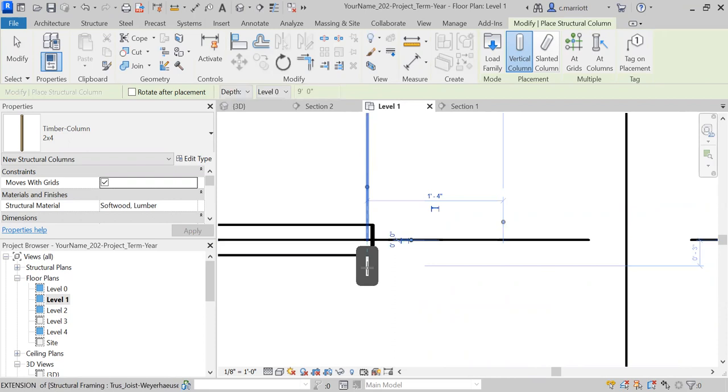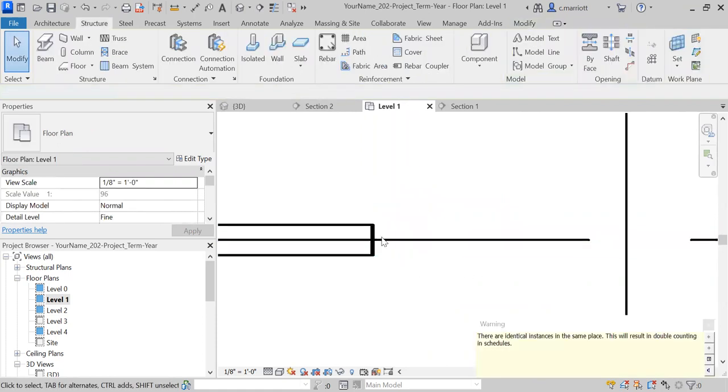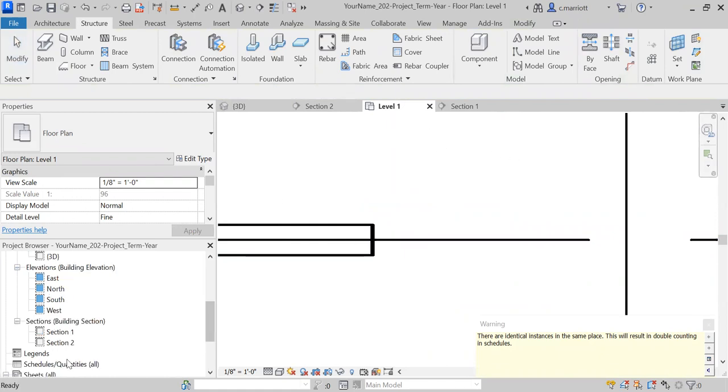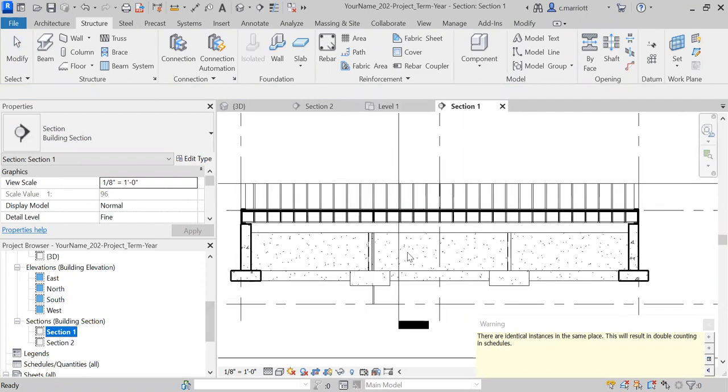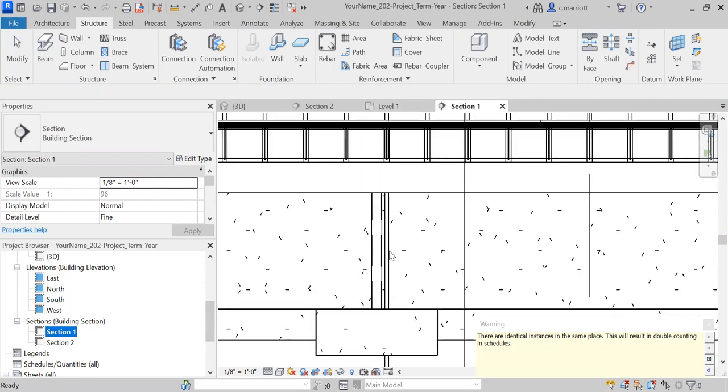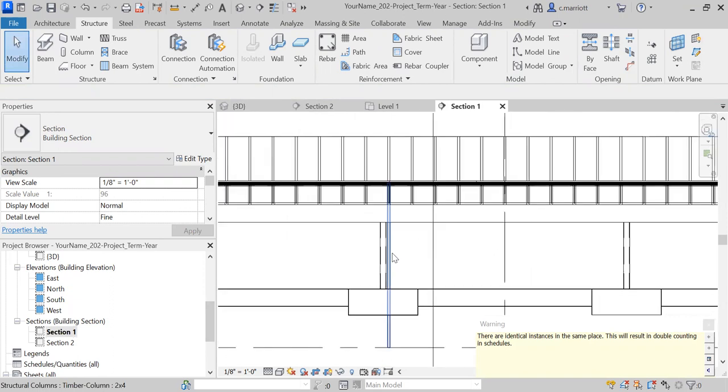right here. Vertical column. See if we can get it in the same place. So let's see what happened here. I think I may have mislocated it, but I'll look in the section to see what's going on. Section number one. Okay, so there's my stud.